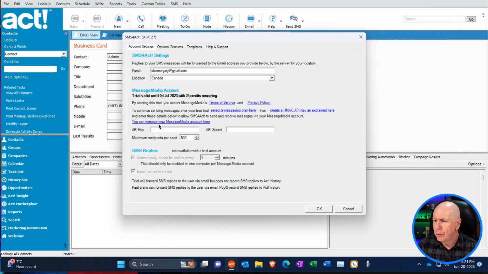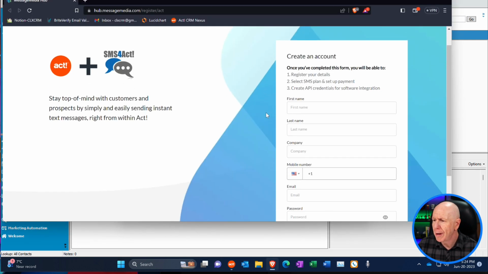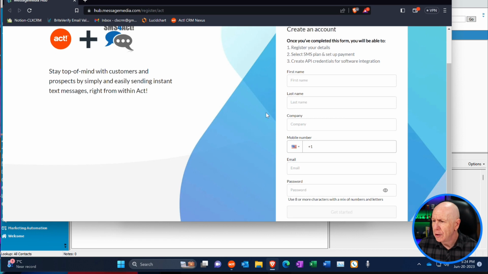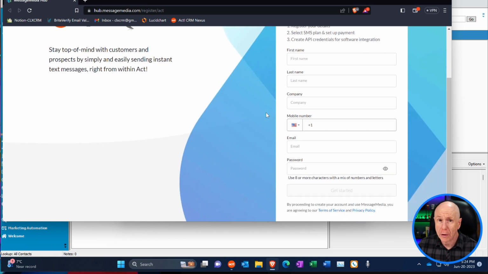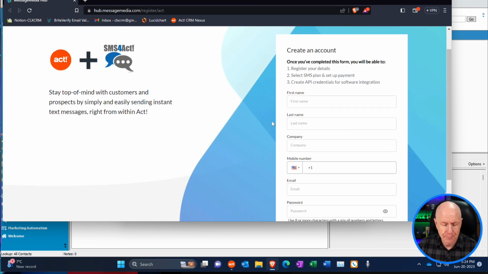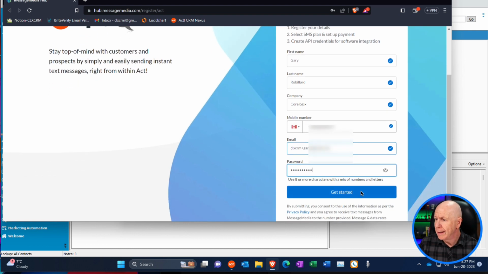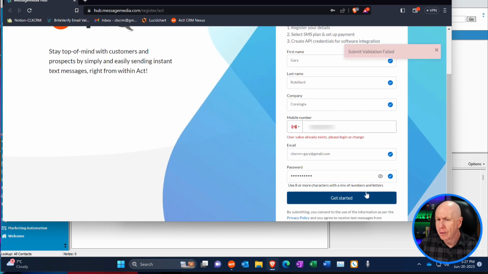What you're going to want to do is click on this one right here where it says select a messaging plan. That will allow you to set up your account. So let's just click on that. Now you're going to put in your first name, last name, company, your mobile number that you're going to use, email address, and password. Let's get that filled in. So I've set up my account. Let's press Get Started and go from there.